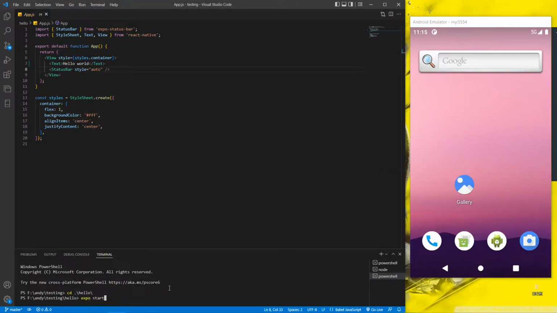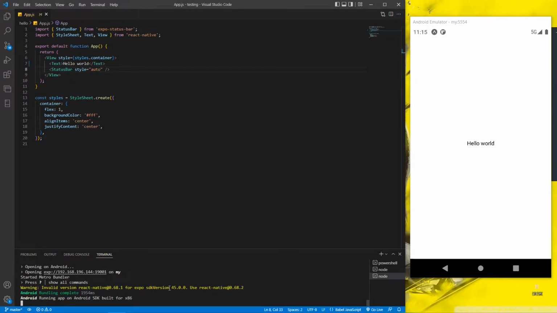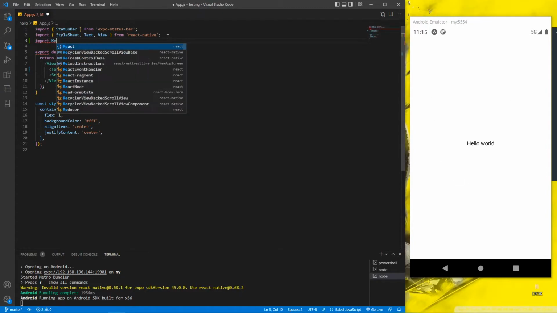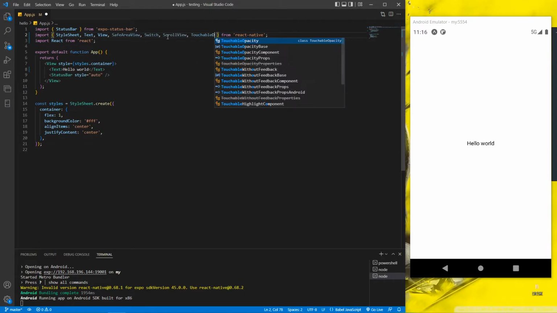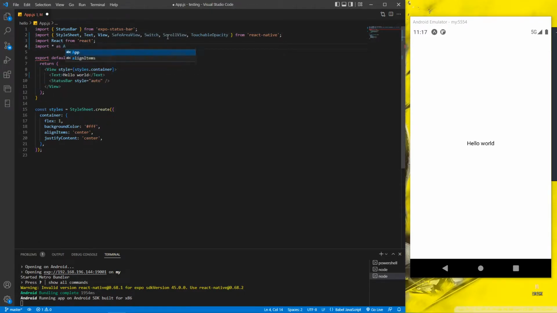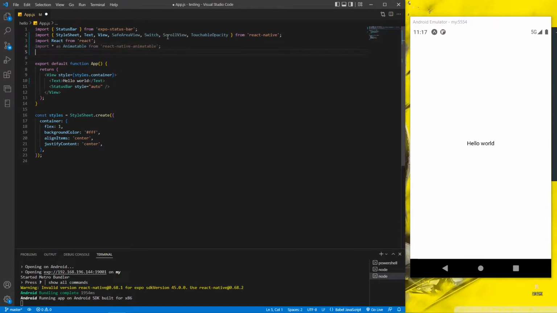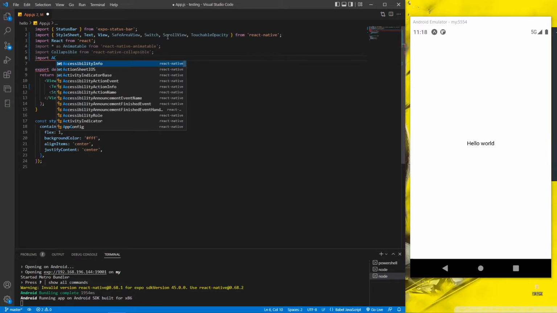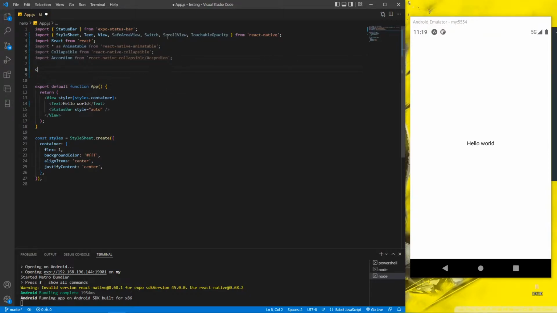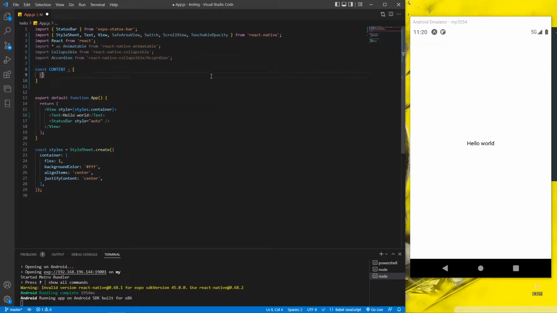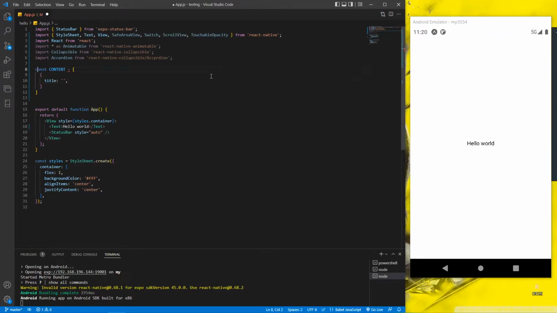This is our basic React app. As you can see, the app is showing the simple text from app.js file. So let's get into it. First, we will import the components and library we're going to use in our code. After that, we'll write some dummy content to show.